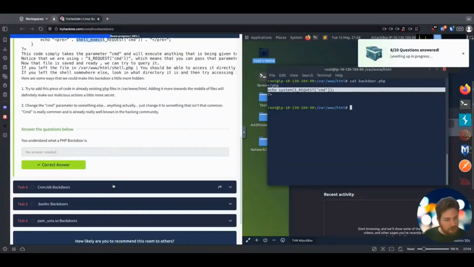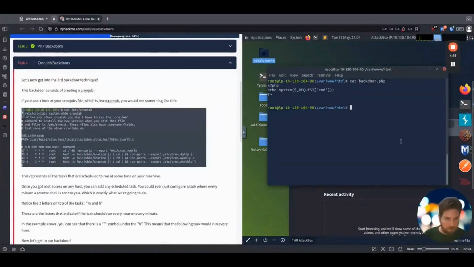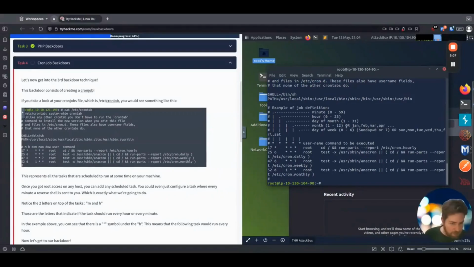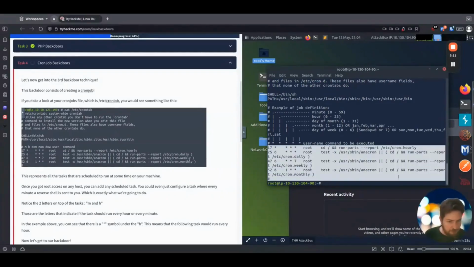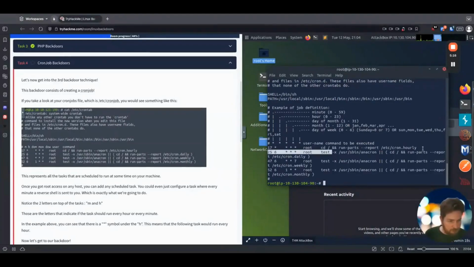Another way is using scheduled cronjobs. Cronjobs allow you to schedule tasks on Linux. There are various locations where they are stored, for example /etc/cronjob. In this case, there's not that file, but there is /etc/crontab. Here you go, there are some things scheduled here. You'll see four different tasks. They could say run a specific script. This is the command for the script as a user and then at a specific time.